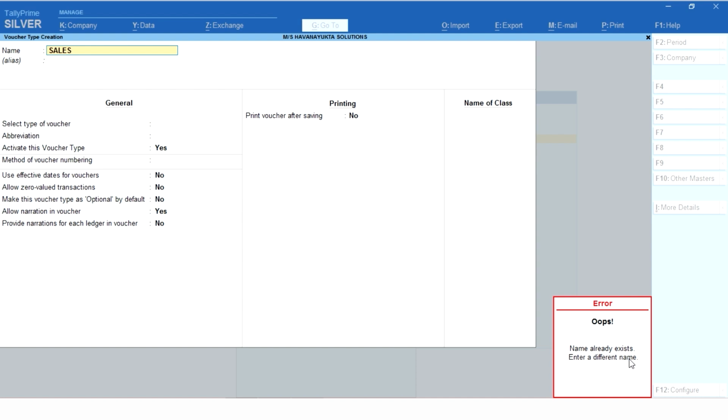In this scenario, I want two voucher types. One is cash sales and one is credit sales. I should not edit the default sales as cash sales, and I should not create a new one as credit sales. I should create cash sales as well as credit sales, and sales remains as it is. So we go with this concept. I go with cash sales.